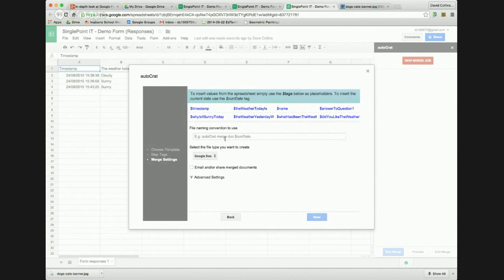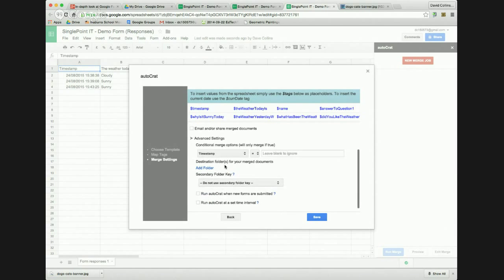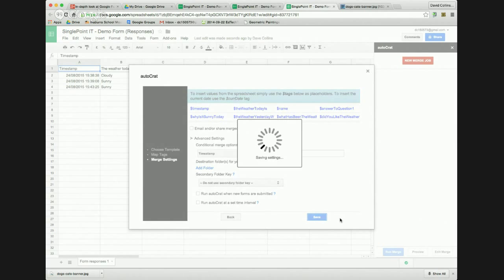Save. Now, there are a number of things here which are cool. File naming conventions: I would like to use the word in here, call it name. I'm going to get it to create a PDF, and I could get it to be emailed if I wanted to. There are some advanced settings in here which are pretty cool, including one which allows you to set up so Autocrat automatically emails somebody with their responses if they fill in your form. Very handy. We're not going to do that. Save that. So this is just building the job. It hasn't actually done anything yet.